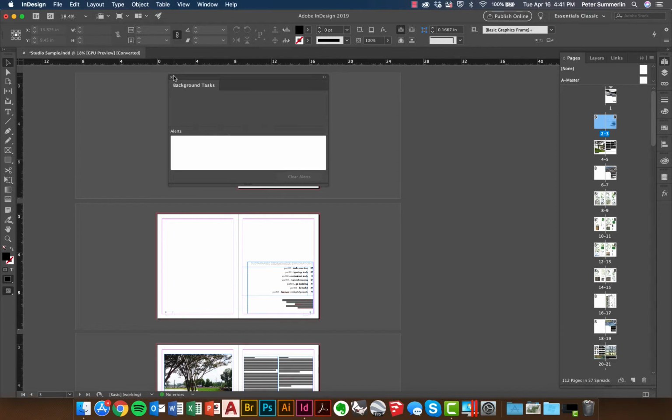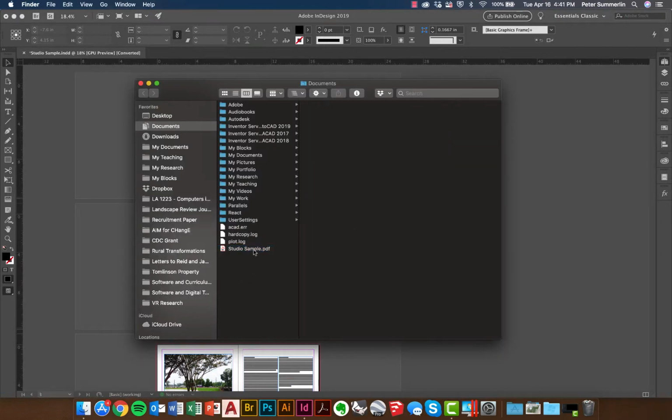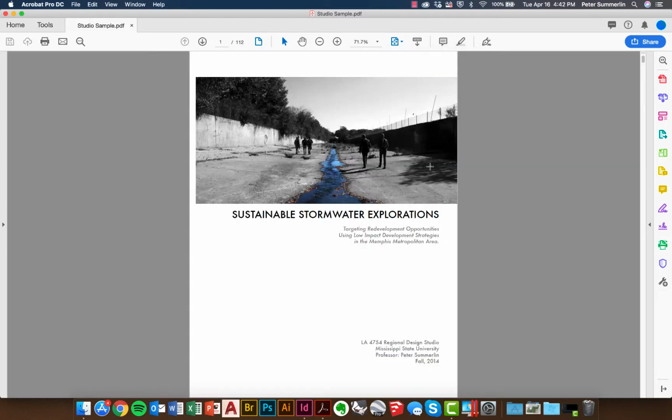Once it's completed, we'll close the background task, and we'll go to where our document has been saved. You can go ahead and double-click on it here, and it'll open it up as a PDF. Now, by default, a lot of PDFs will open like this, and we'll want to change it from fitting the width of the page to one full page.